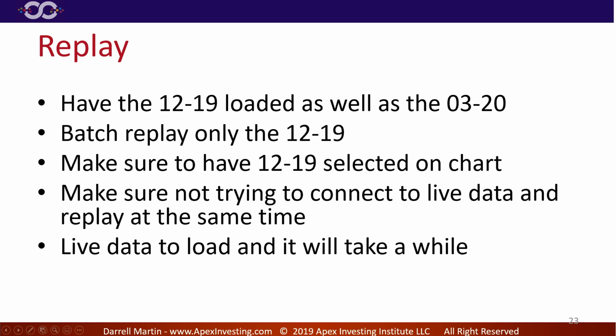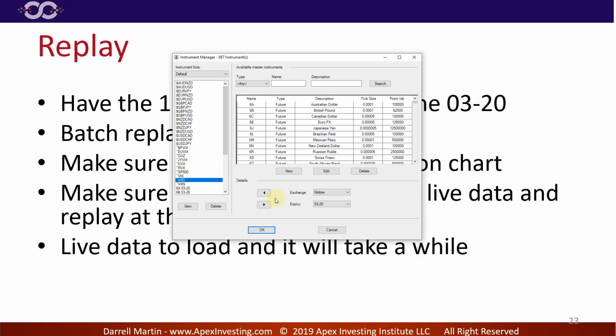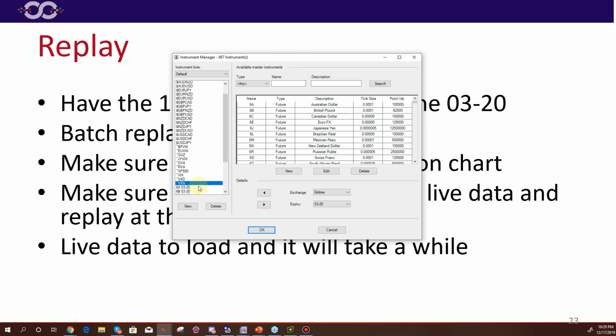And remember, if you're trying to add or remove something from your instrument manager, you use the arrows. You don't hit, just use the arrows, okay? You're not going to delete your default list. This is for the whole list. The new and delete, don't do that. Use your arrows.